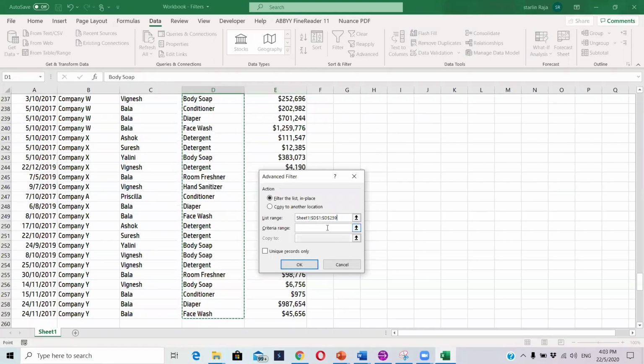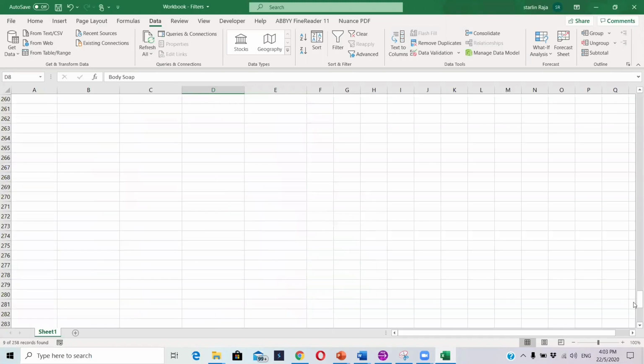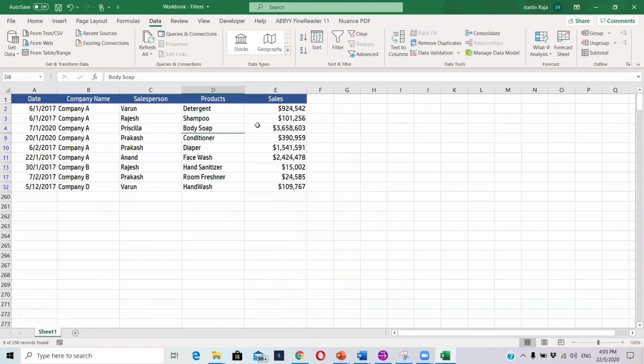And then for the criteria range, we just need to click the little box, unique records only, and then click OK. So what has happened? Just go to the top. It actually picks the first occurrence of all the products. So either I can just see it here, or, I don't want to disturb the data.